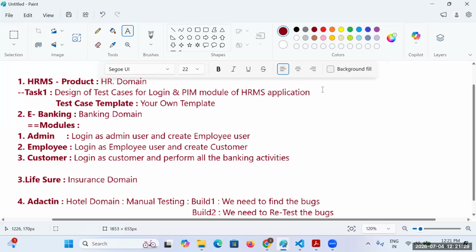From tomorrow, I mean from Monday, we'll be getting started with our actual Playwright concepts here. Till now, we have been on all the basics and the automation process and everything. From Monday, we'll be getting started with our actual Playwright, so there we will be working with these automation concepts.